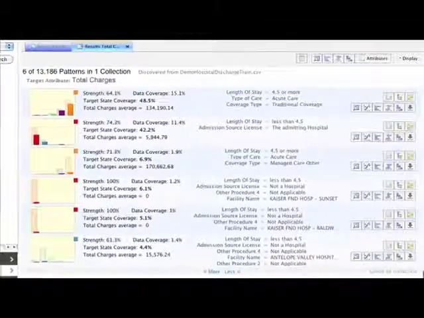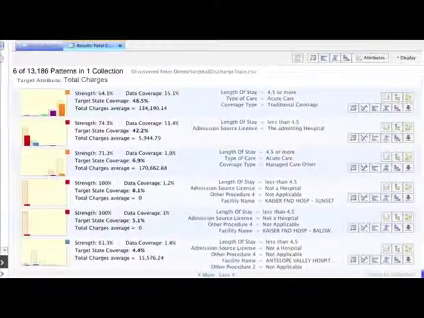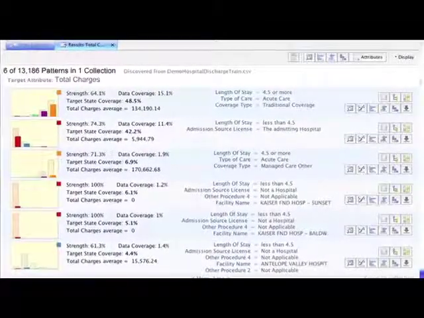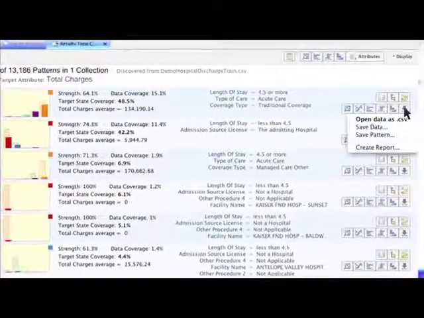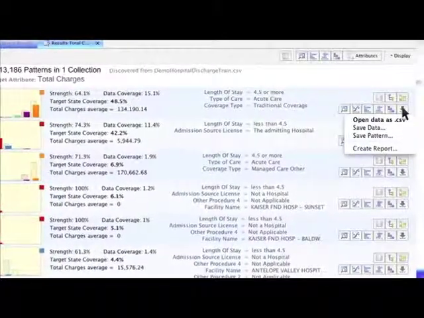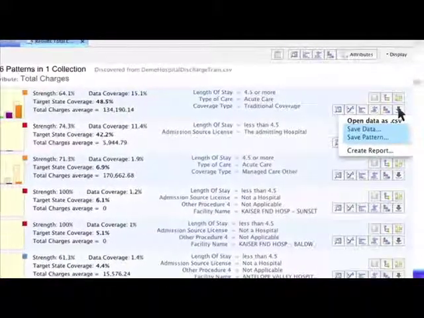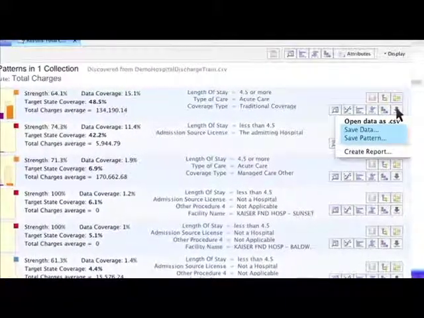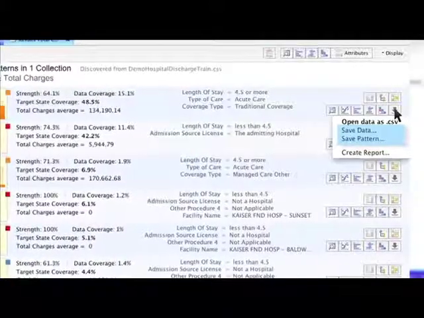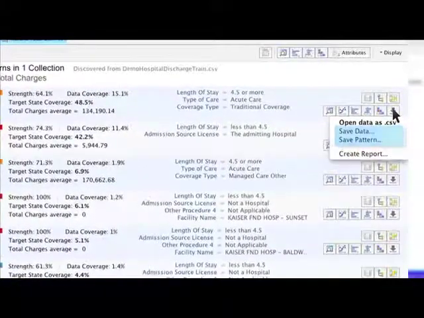Sharing your findings from the software is easy. Let's look at saving data from a pattern. In the Discovery screen, click on the down arrow to the right of a pattern, and you have the option to save the data associated with the pattern, the underlying data describing the pattern, or the pattern itself. The data is saved into the files you can export and reuse later.